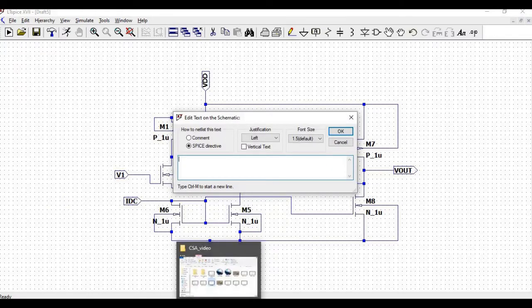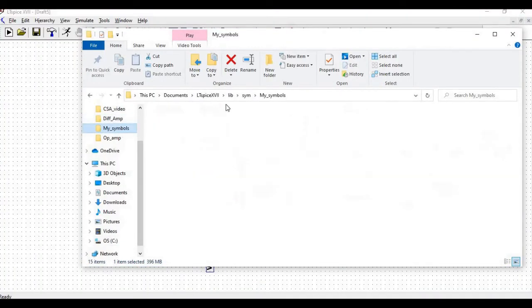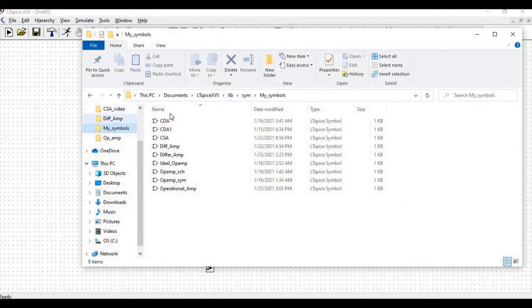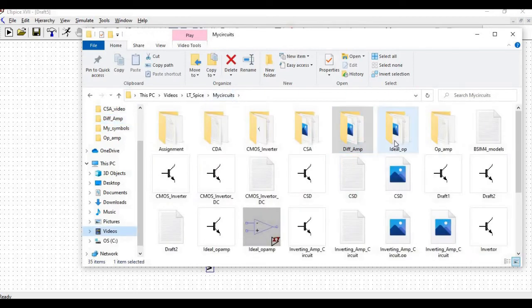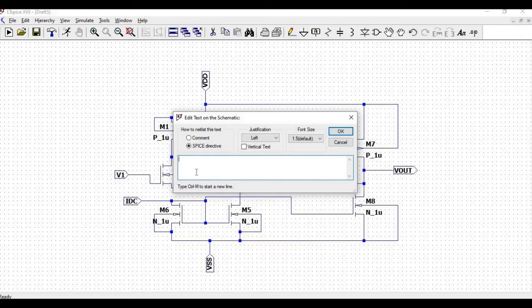Now you know that we have included BSIM4 model, so we have to define this particular syntax, and this BSIM4 model has to be included in our schematic, or else we would end up in error. So it has to be dot include bsim4 underscore models dot text. Click OK and place this on the schematic.